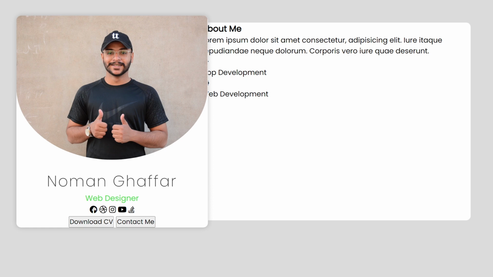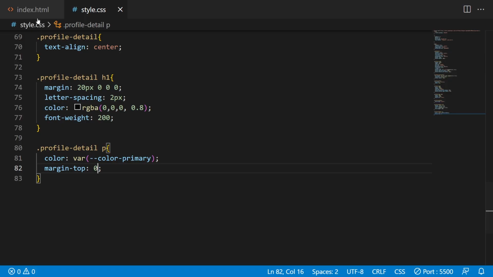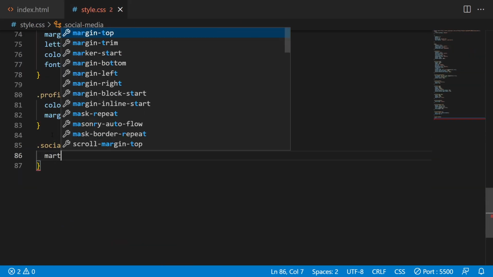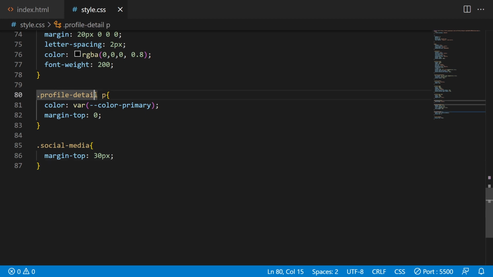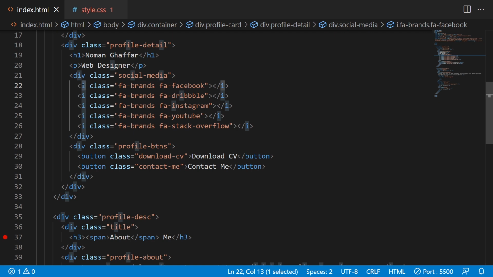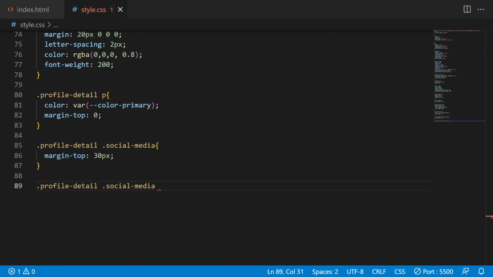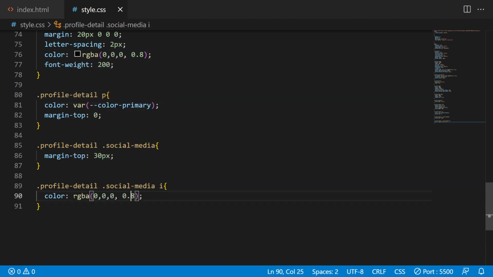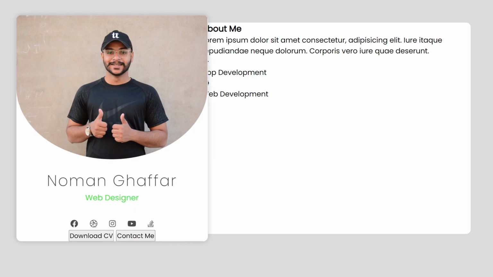Next we have to design these social media icons. To do this, copy this social media class, paste this class here and type margin top 30 pixel, and before this copy this profile detail class and paste here. Similarly copy these two classes and paste them here, and then copy this i element under social media class and paste here and type color, copy this color code, paste here, change the opacity to 0.7, margin 0 for top and 10 pixel for right and left. So you can see the output.